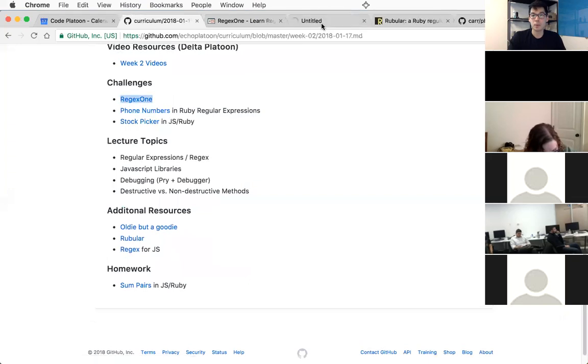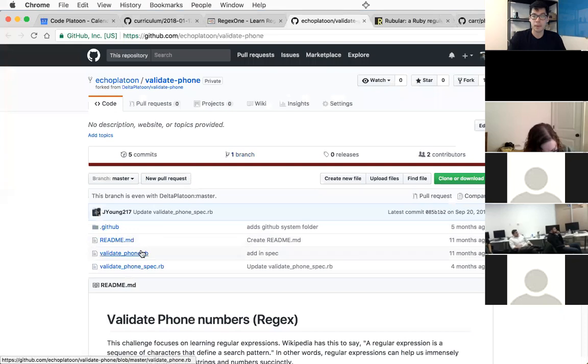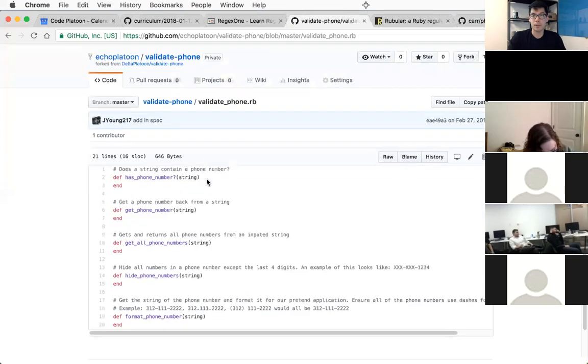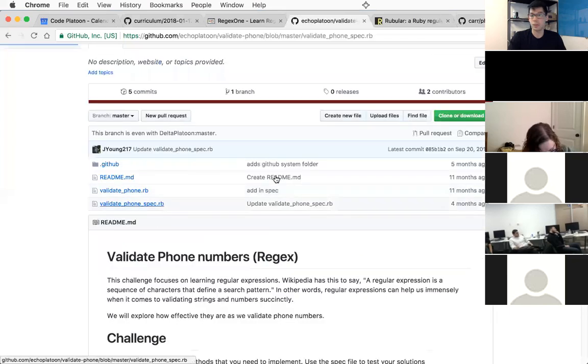We have phone numbers, and this is going to be in Ruby regular expressions, where I'm going to give you a whole bunch of methods like has phone number, get all phone numbers, hide phone number, and format phone number. These are all different things you might do on an actual job. Your job is just to write all the code to make these particular specs pass.